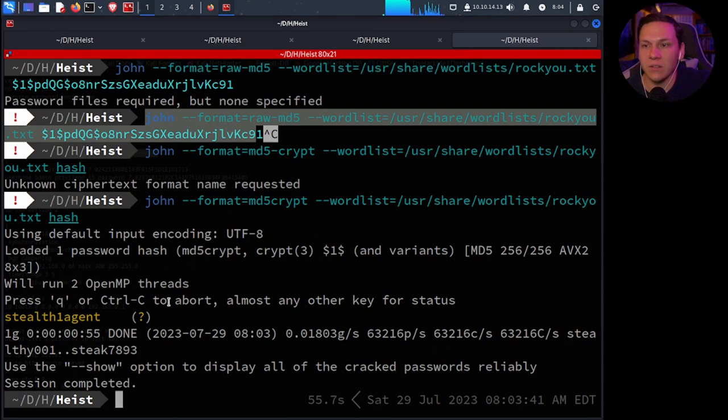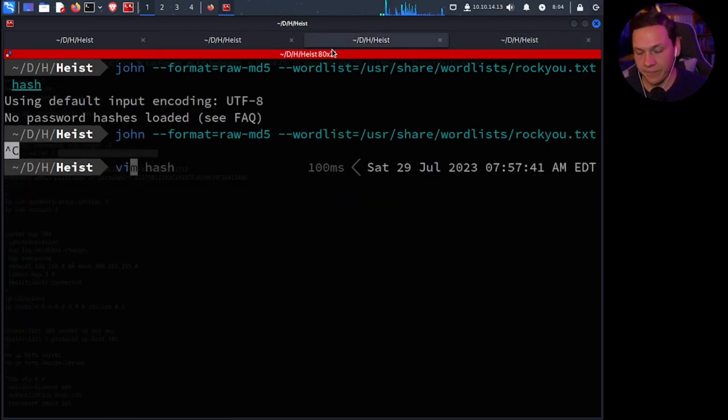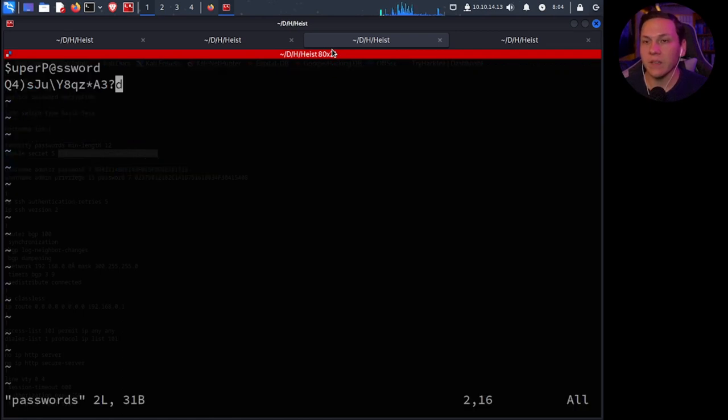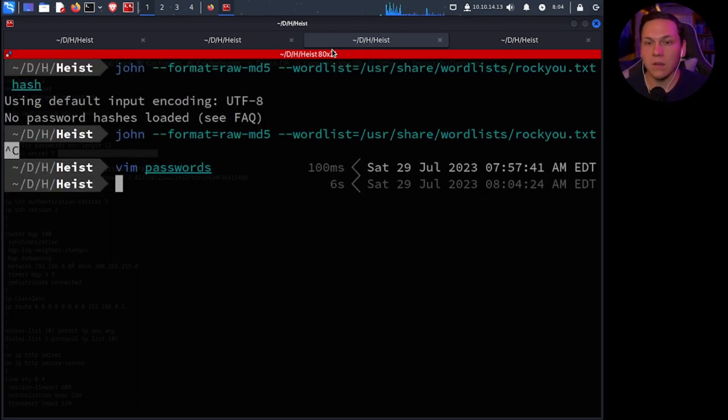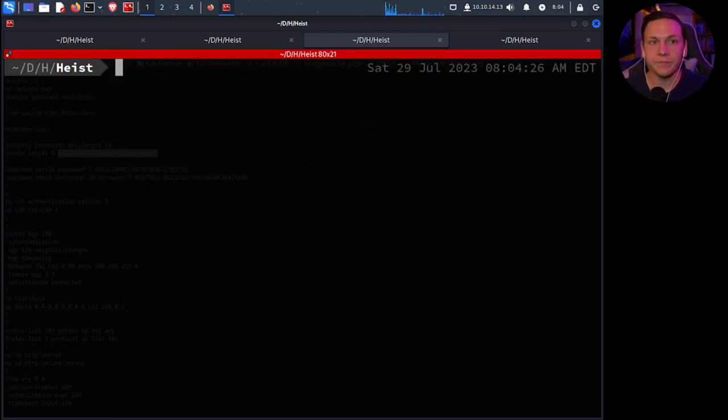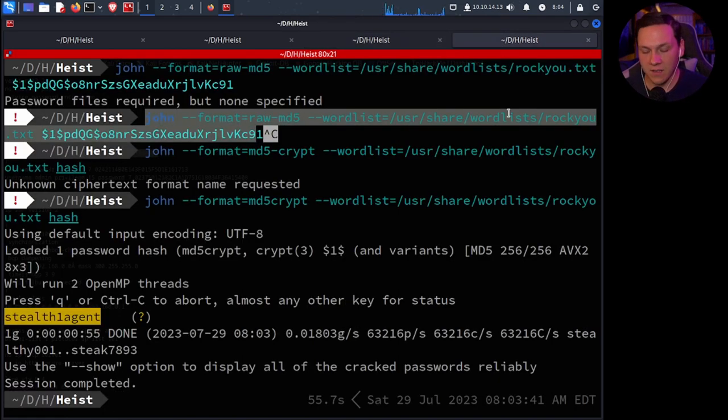All right, so we got it. Where are we? Ah, here we go. Stealth agent one. Stealth one agent is another password. So we'll copy that into our passwords. Cool. Thanks for hanging in there, guys.